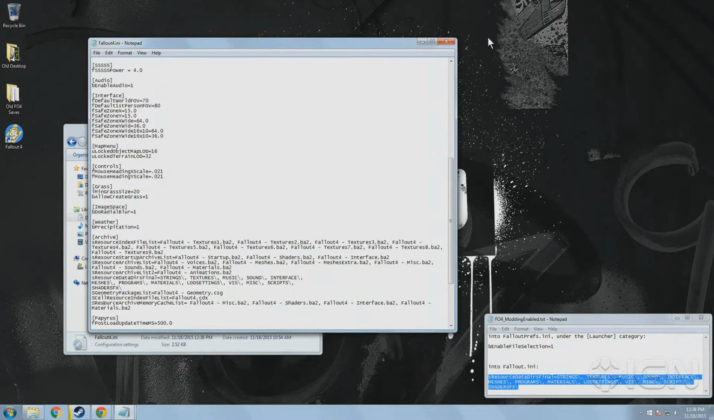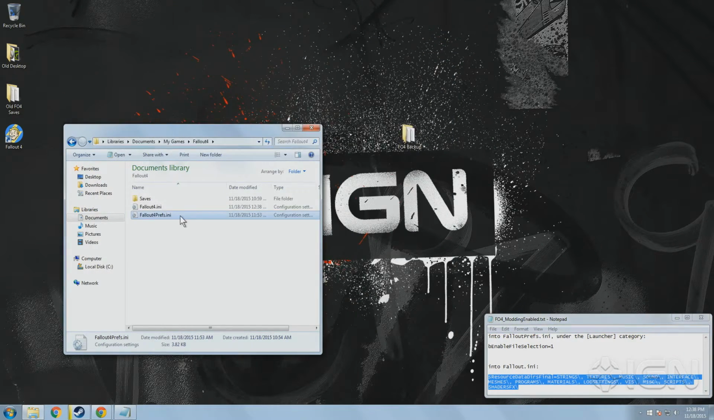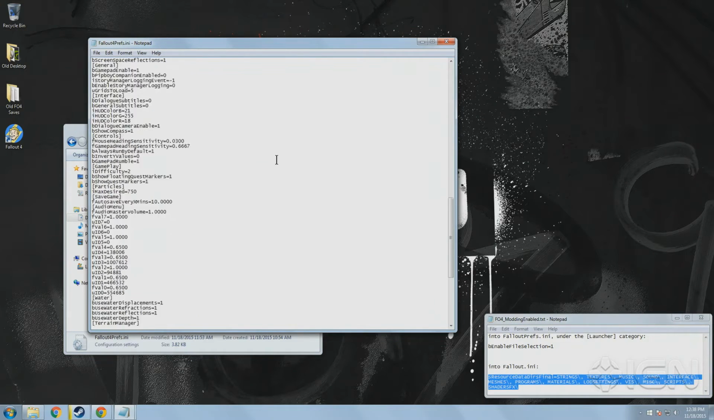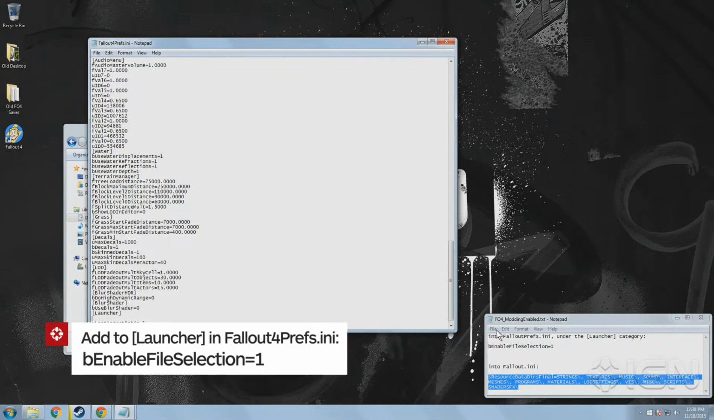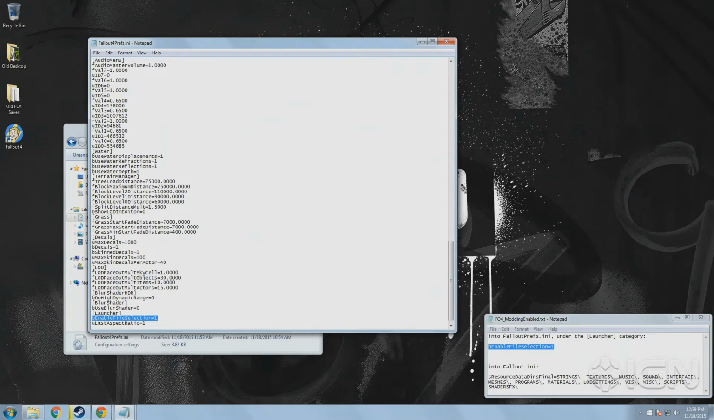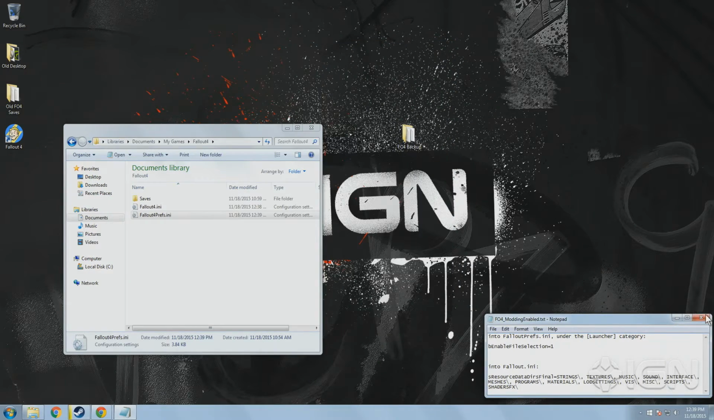Use File Save or Control S to save the file, then open falloutprefs.ini. Scroll down to the very bottom or use Control F to find the section labeled Launcher and add the line bEnableFileSelection equals 1 directly below it. If for some reason that line already exists, make sure it's set to 1 instead of 0. And that's it! Now you're ready to start installing mods for Fallout 4, which you may actually find to be easier than you'd expect.